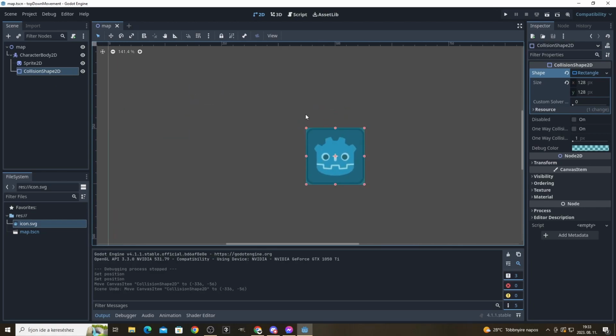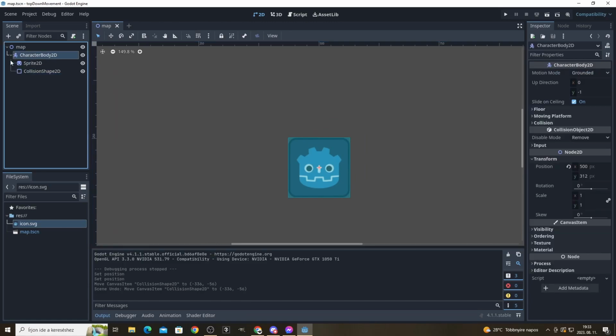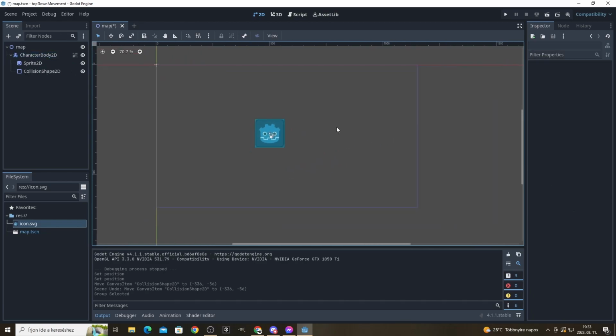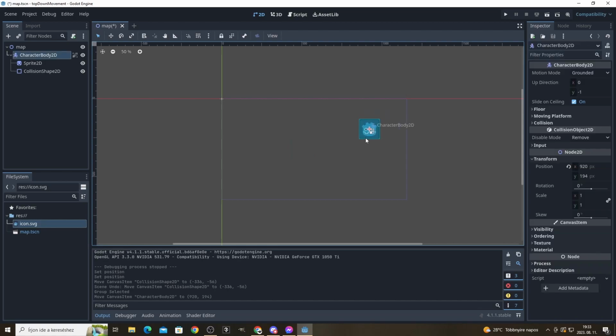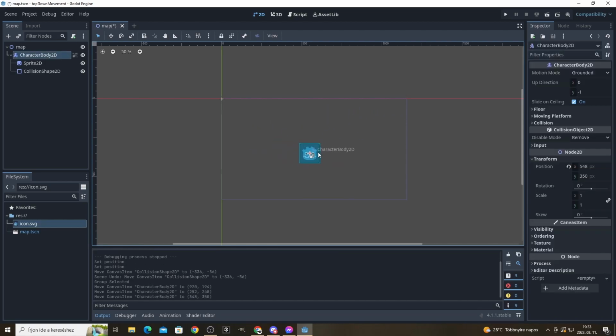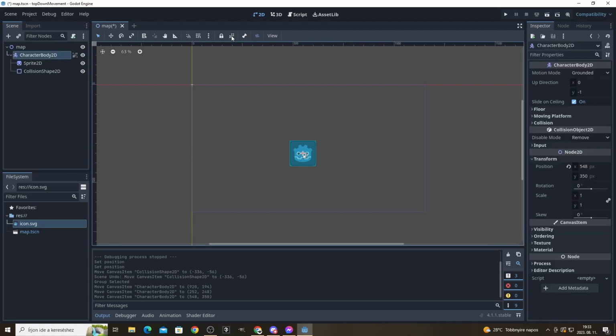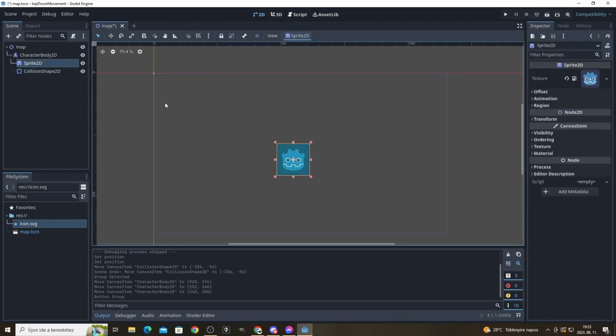What you want to do in this situation is click on our character body and then click on this little icon here, which makes it so that this node's children, its children being the sprite and the collision shape 2D, aren't selectable. So if I just click on it, it moves the whole thing around. And you can just click on this icon here or up here to return it back to normal, to make its children selectable again.